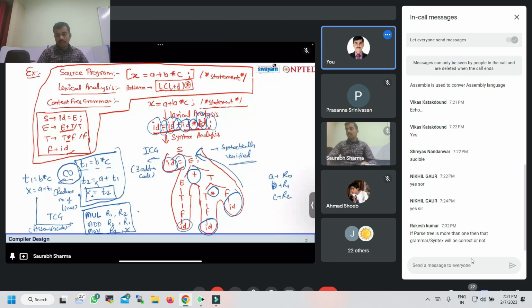In a parse tree, if there is more than one, will the grammar syntax be correct or not? That will be an ambiguous grammar then. That depends on the compiler. Ultimately, if the grammar is ambiguous, it can generate more than one parse tree, but if we are able to generate a parse tree, then it is fine.